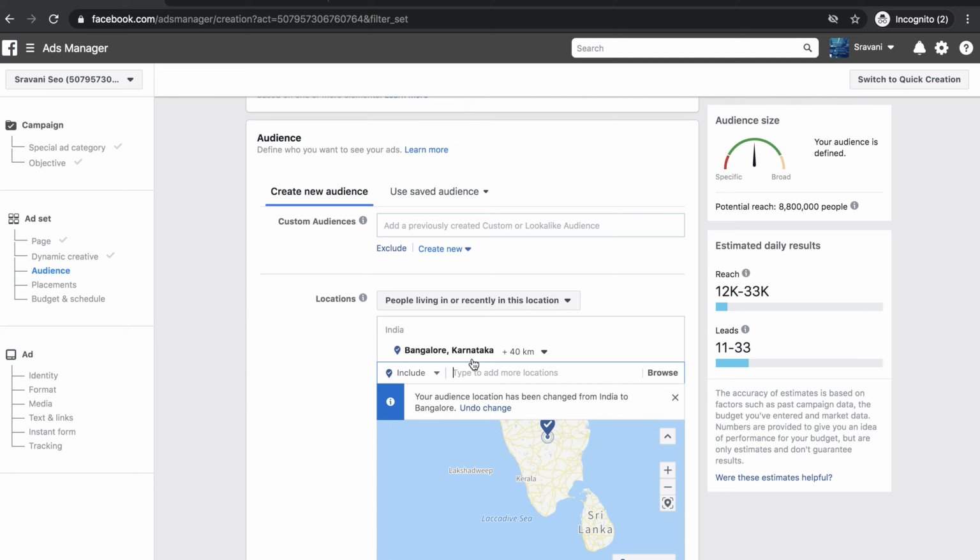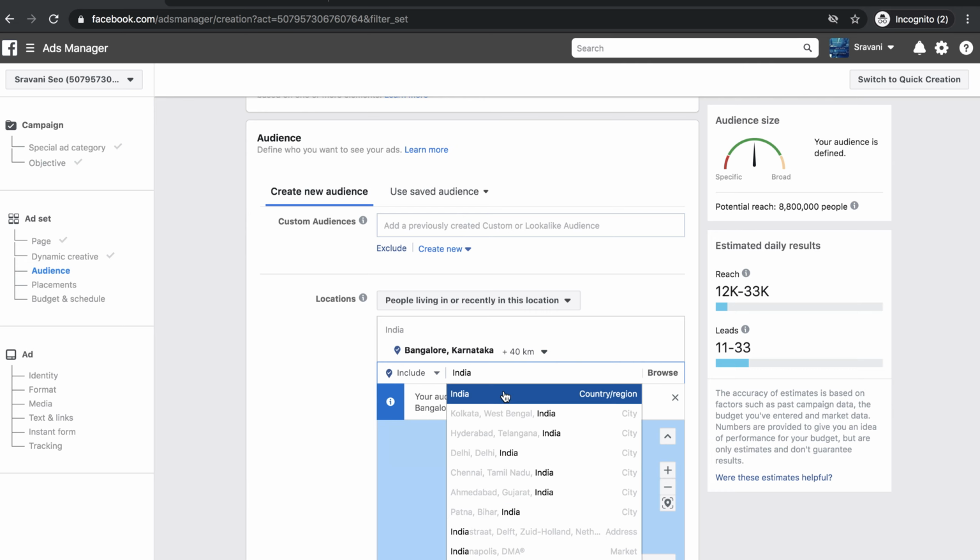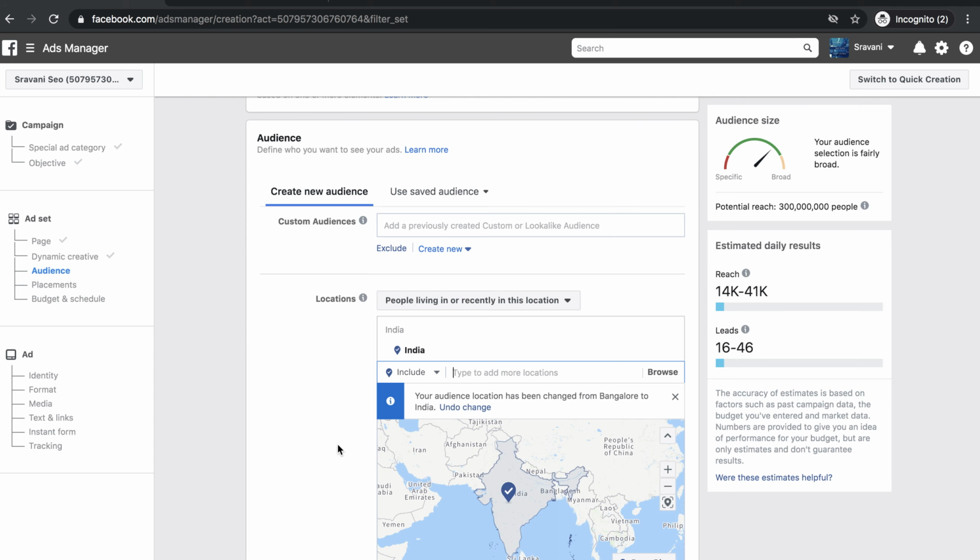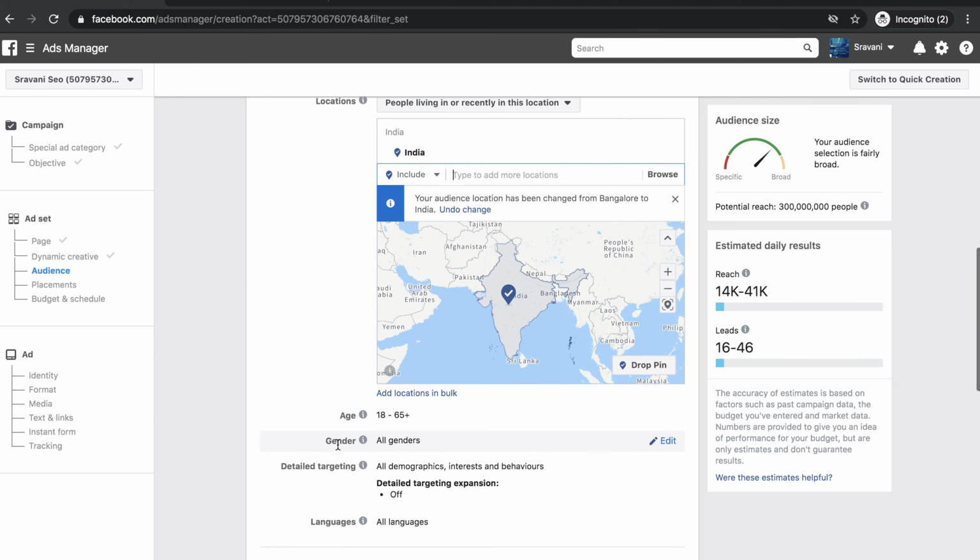If you target only one location, obviously the audience size gets narrowed down. So I am going with entire India, pan India. It depends upon your target audience and the services range you are giving.